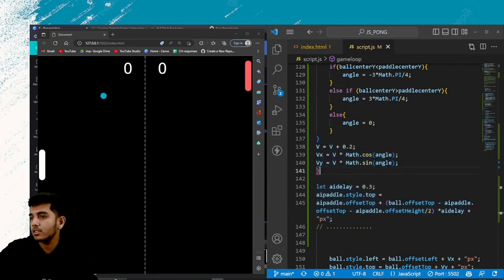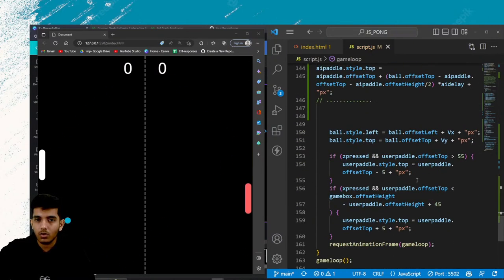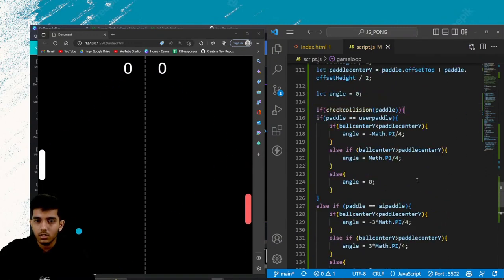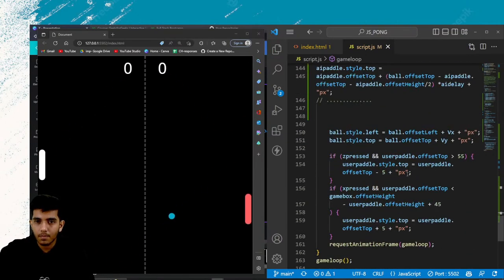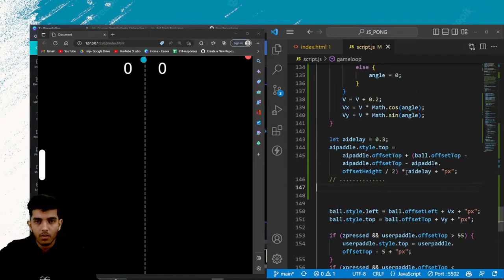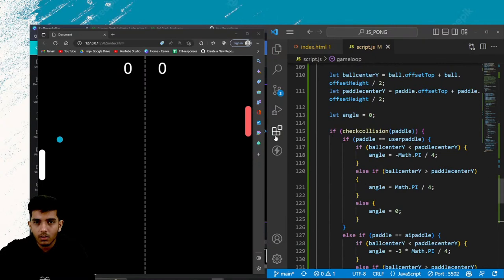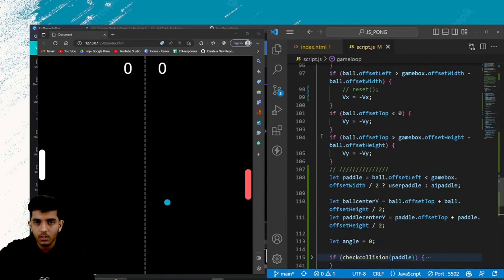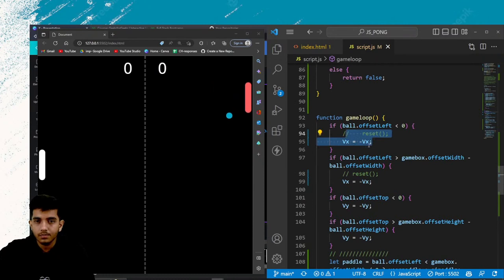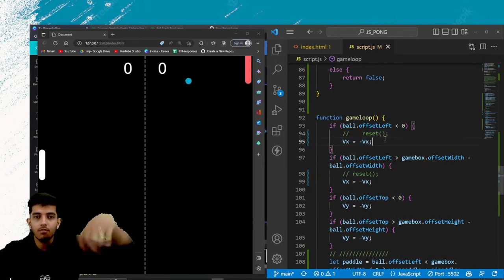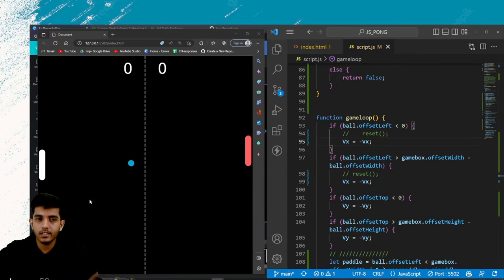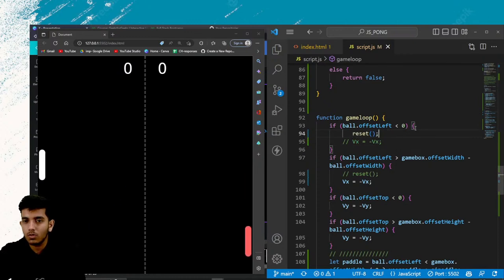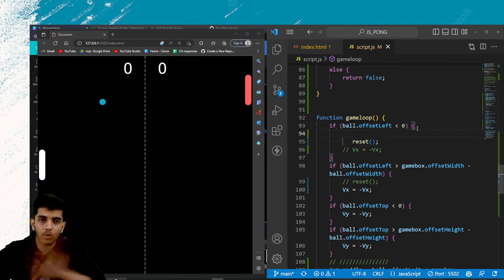All right, so after this, only one thing is required, that is updation of score. Scores can be updated by simply incrementing it. You can say that if the ball touches, where is it, okay, this is the check collision, and here we have to update the score. So if the ball reaches the left end and the user paddle hasn't touched it, that means the user has lost, so we have to increase the point. So we have to reset the game. You can say that now the game has reset.